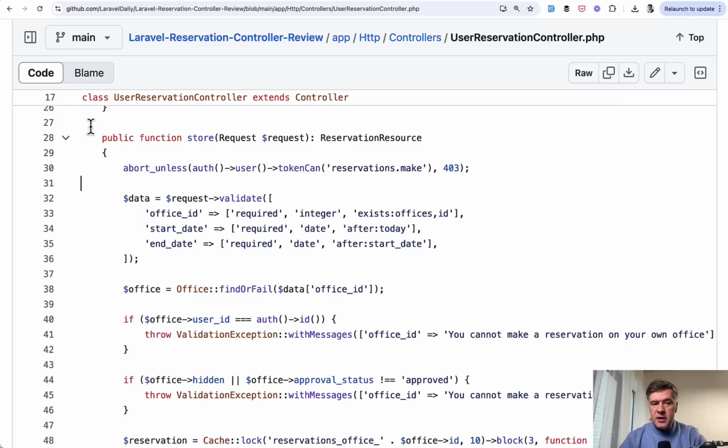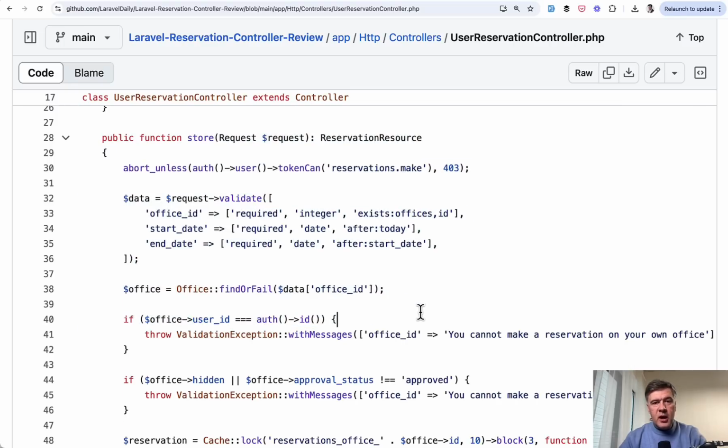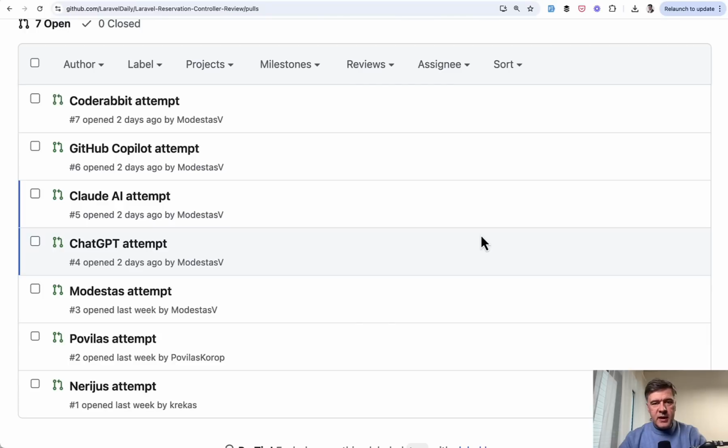So here you can see Laravel Controller method code, store, and the question is, how would you refactor that? And we tried to do that. First I attempted it, then I asked two of my teammates, Nereus and Modestas, but then also we decided to ask AI assistants, 4 of them, different assistants. So you have 7 versions of the same refactoring independently with a general question, how you would refactor this code.